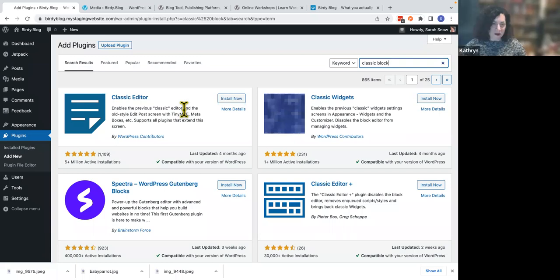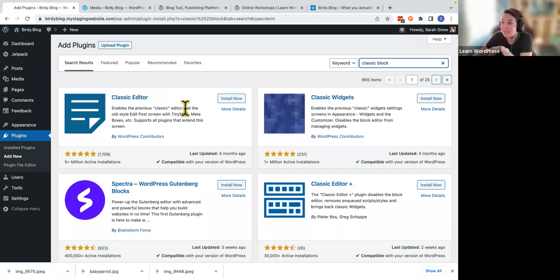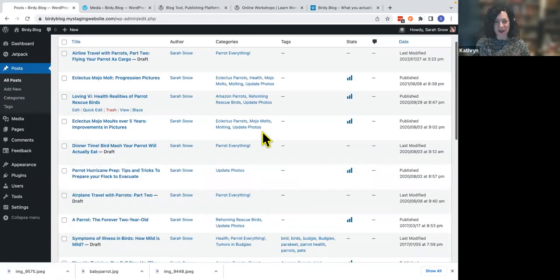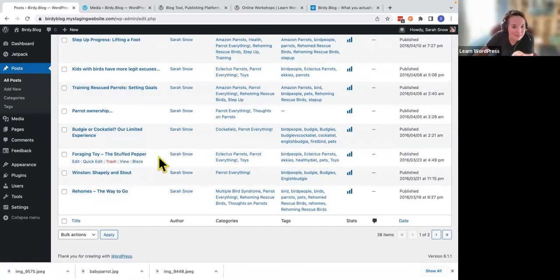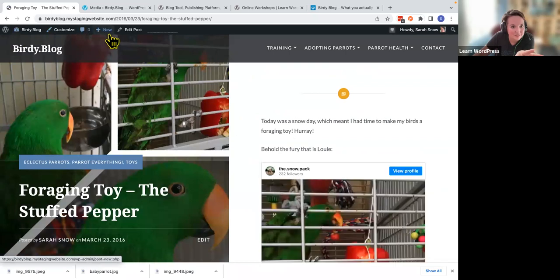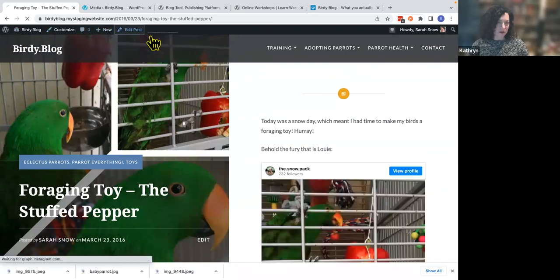Oh, go ahead. I just want to clarify what activating that plugin actually does is it disables the block editor entirely. Oh, entirely? Oh, don't do that then. Oh, I'm so glad I asked. I wouldn't do that with the block theme. Let me go to one of my old ones. Just view, edit. But hold on, I'll show you.